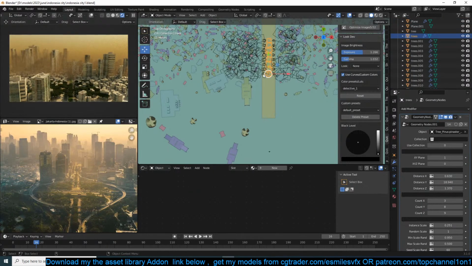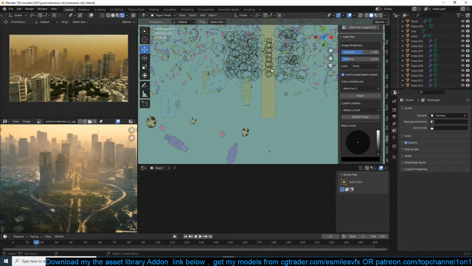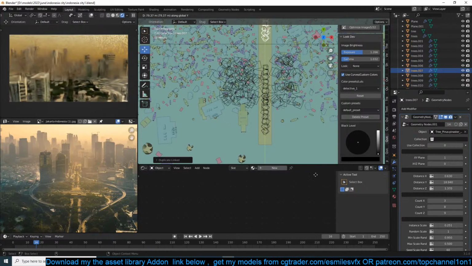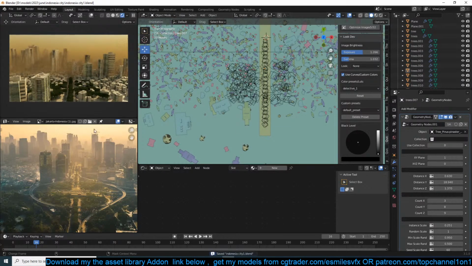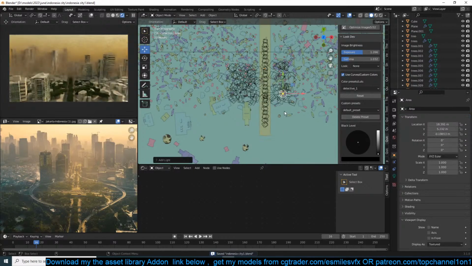I'm going to grab this. The trees look a bit unlit, so what I'm going to do is grab an area light around here.